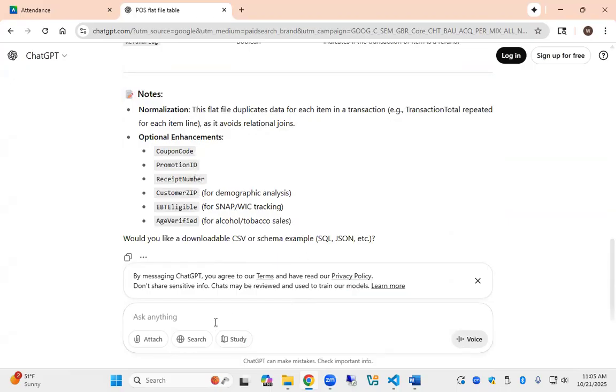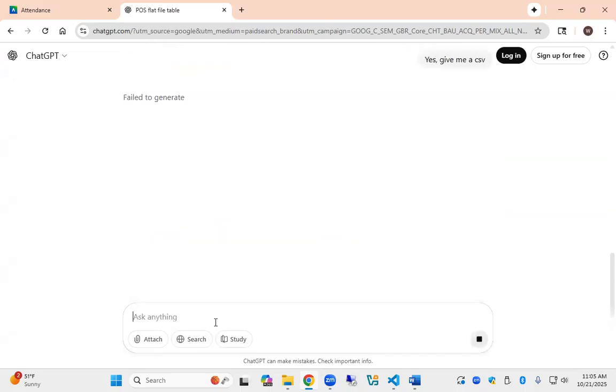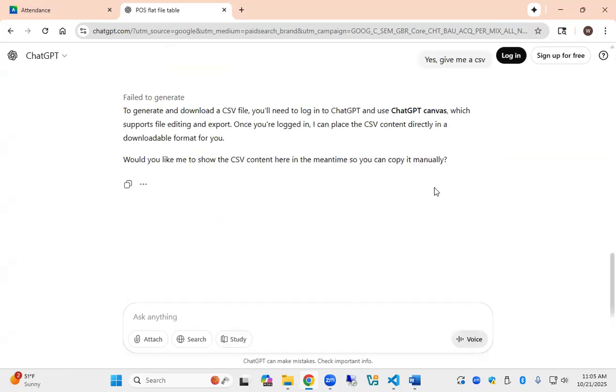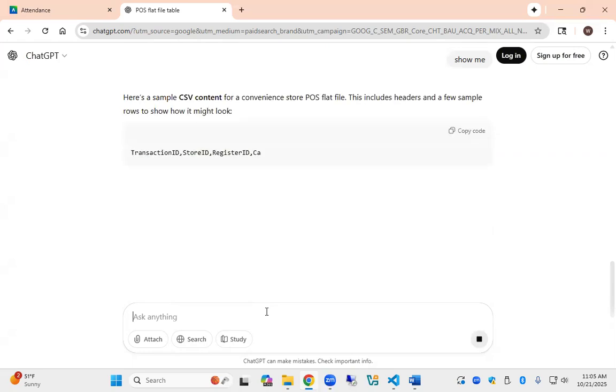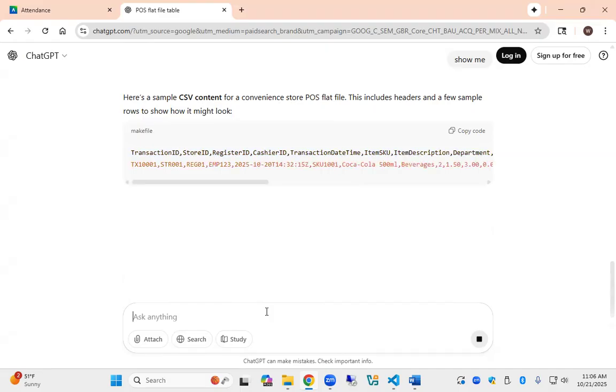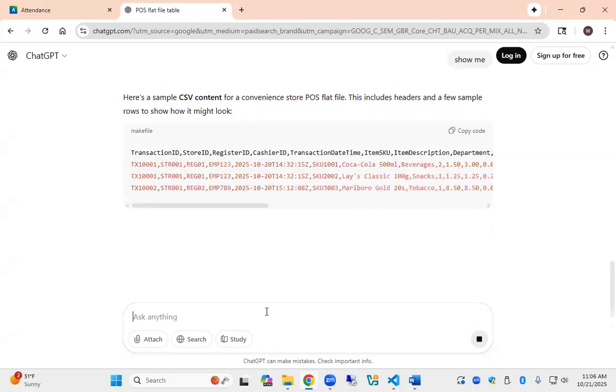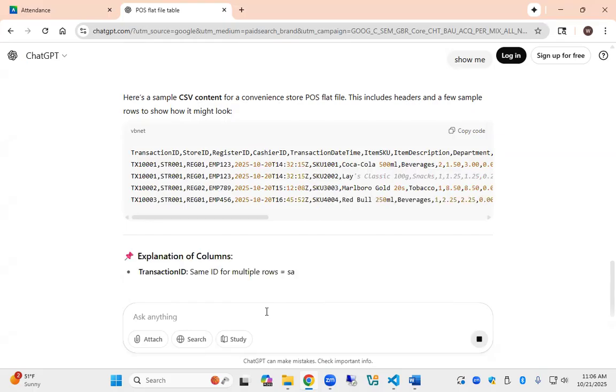Yes, give me a CSV. It even talks about normalizing in there. Yes, show me. That's all I want to do is just see it. There we go. Doesn't look pretty, but that's what CSV formats look like. So look at all the duplicate data. Duplicate data is not our friend.